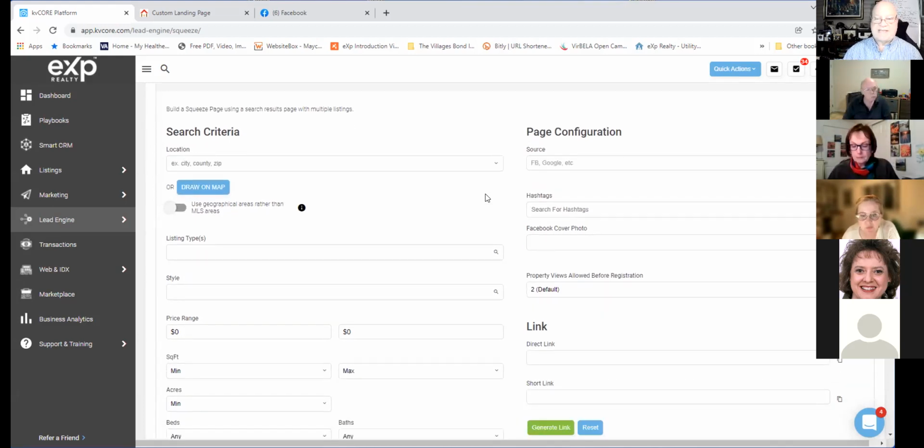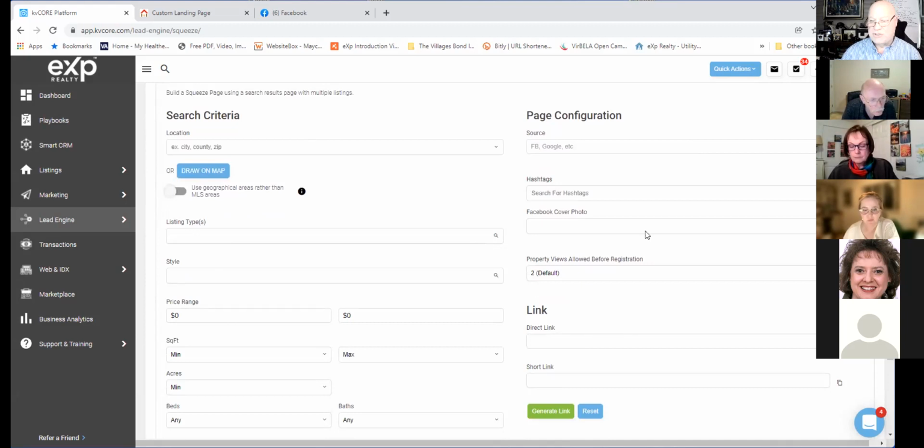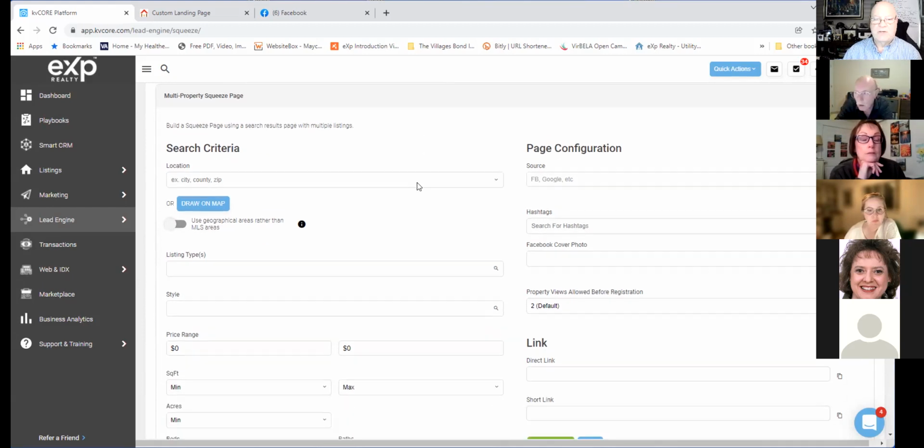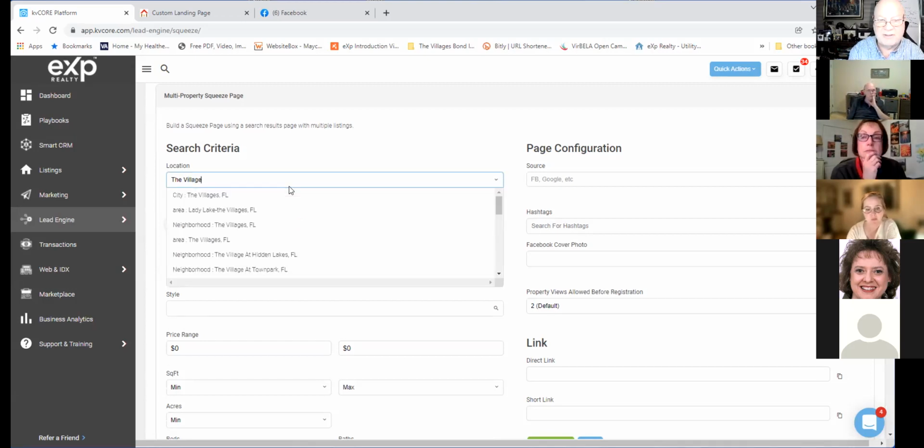You're going to be asked the same sorts of information on any of the 4 squeeze pages. First thing you're going to be asked is, give me a city, county, or zip code. I'm going to use mine. I'm in the Villages. And as you start typing, you see it starts thinking.